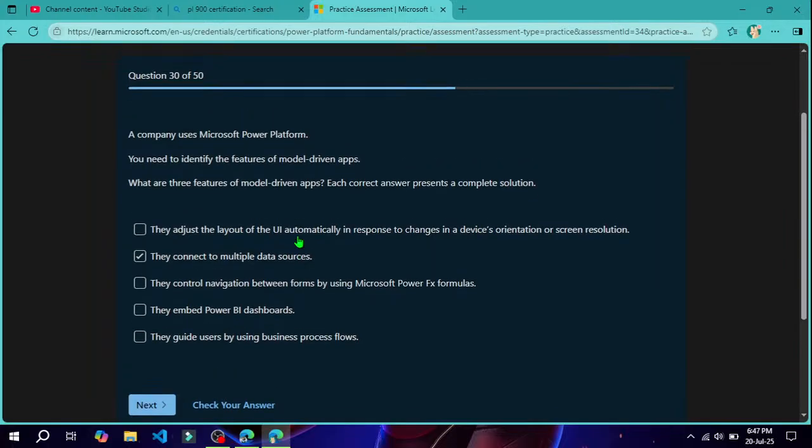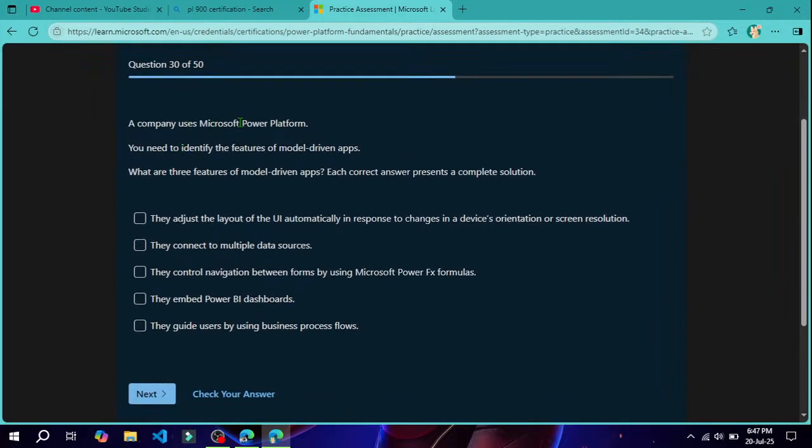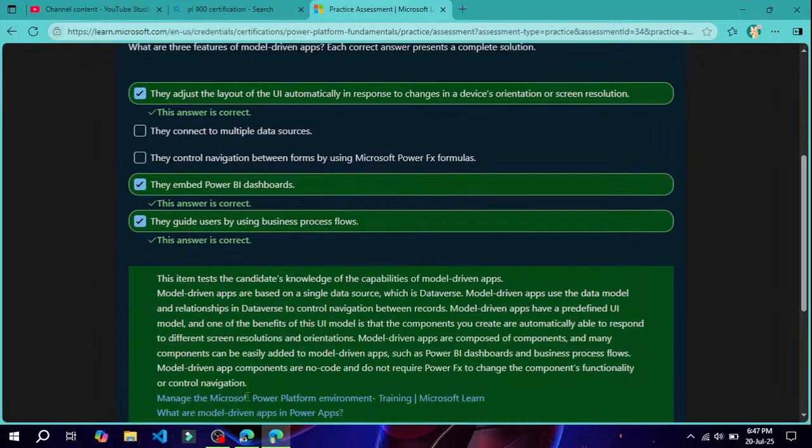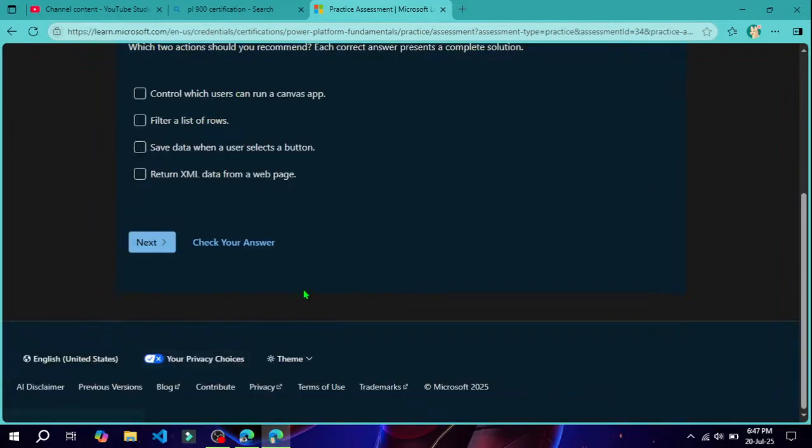Okay, so the next one is: a company uses Microsoft Power Platform. You need to identify the features of model-driven apps. What are the three features of model-driven apps? The first one is they adjust the layout of the UI automatically in response to changes in the device orientation. The second one is they embed Power BI dashboards, and the third one is they guide users by using business workflows. So these are the right answers.